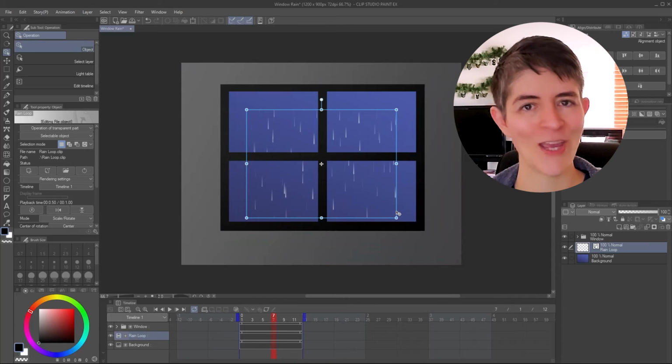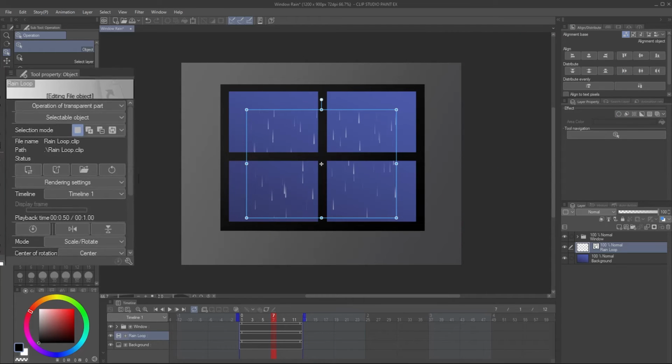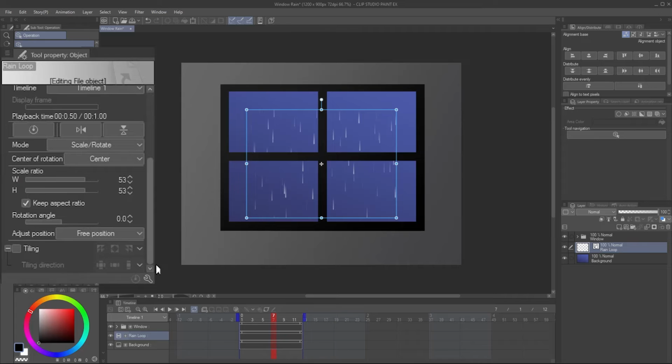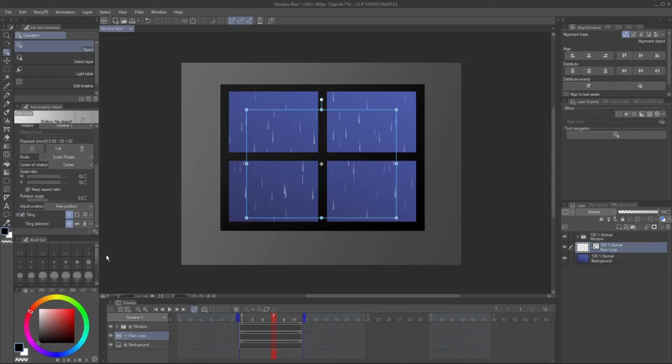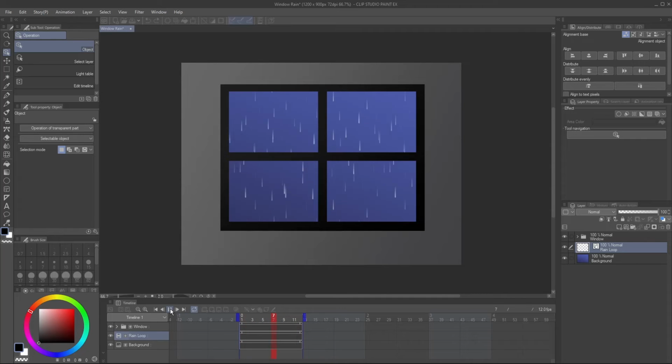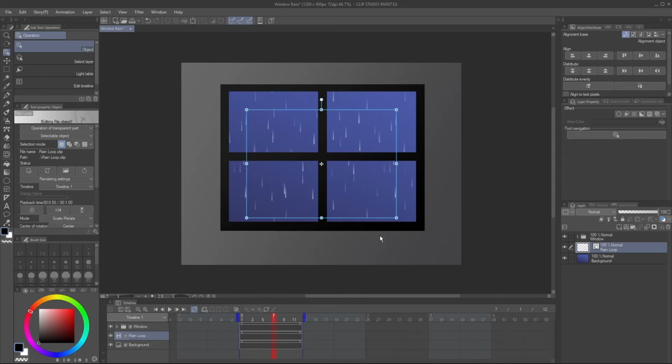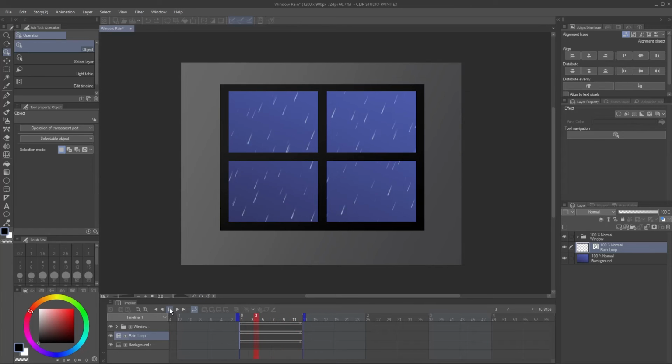Guess what? We can. Scroll down the Object Properties, and we get the tiling option here too. And because our rain is a seamless tiling image, it just works like magic. Not only can you resize your file object, but you can rotate it too. This gives us a super quick, easy way to make angled rain.